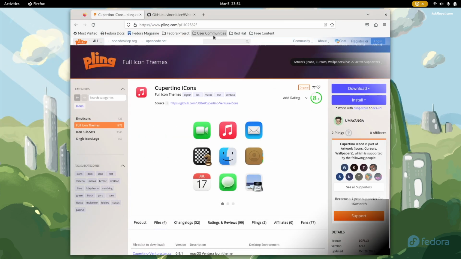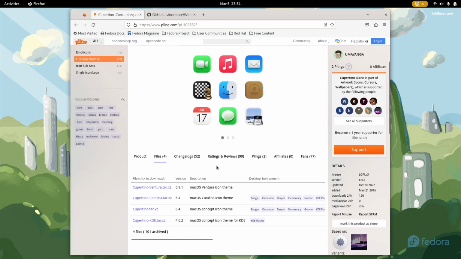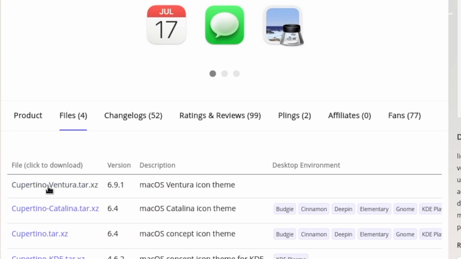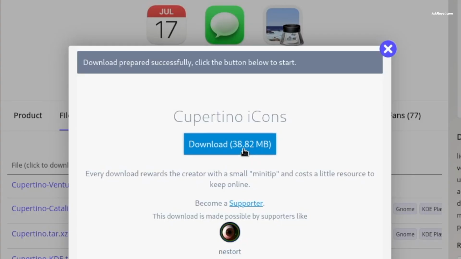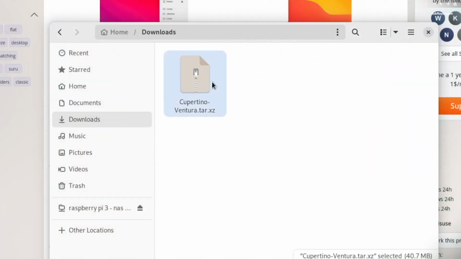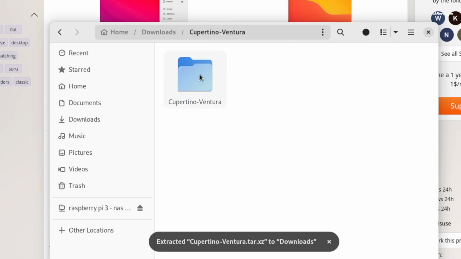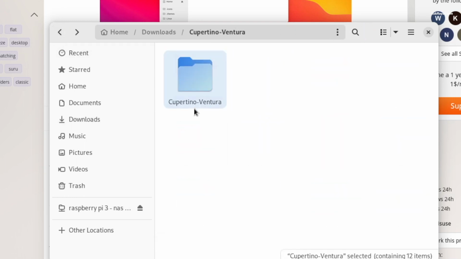Now open your favorite browser. Go to this link and download the macOS Ventura icon pack. Once it's done, right-click on it and choose Extract. Now inside the extracted folder, copy this folder.